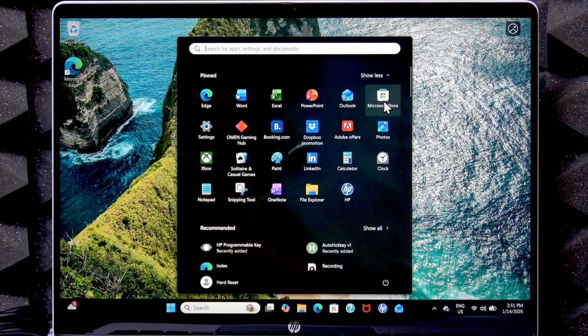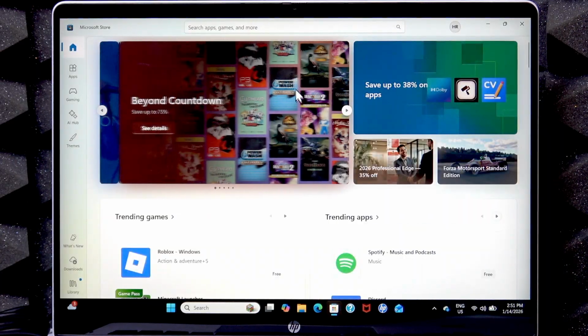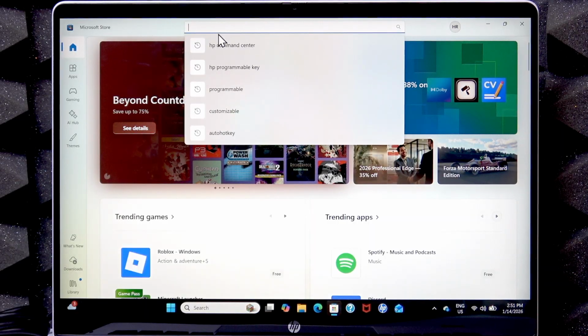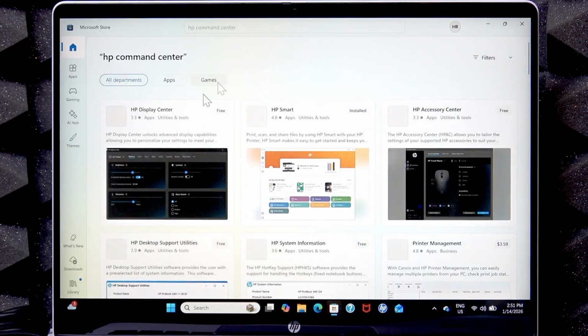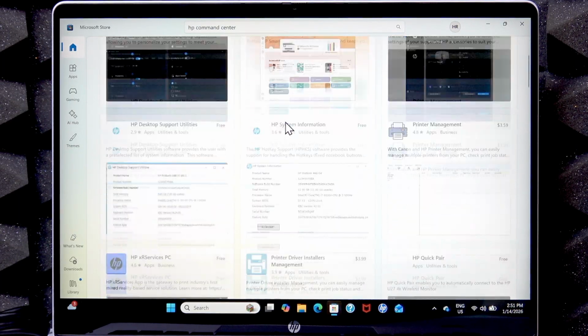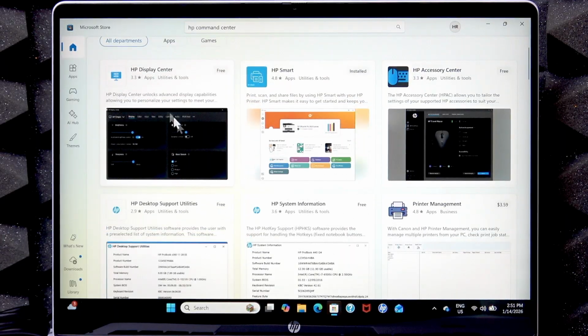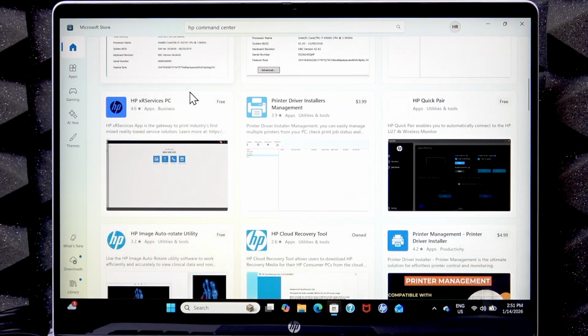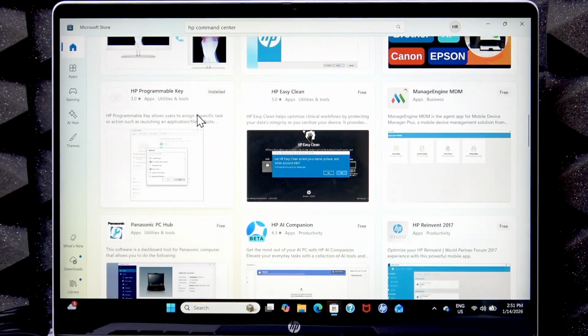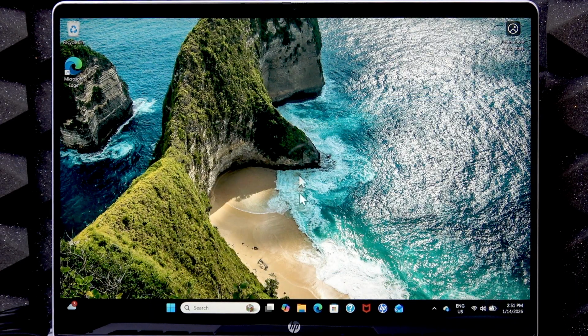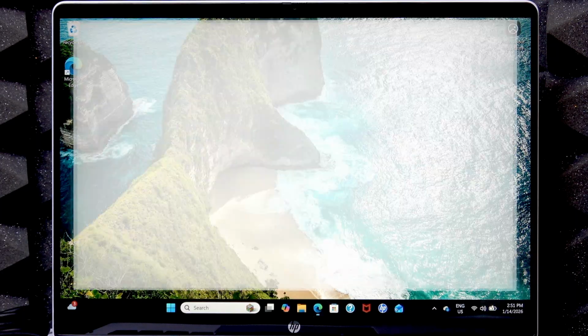So open the Start menu, then go to the Microsoft Store on your computer, and then let's open the search field and let's search for HP Command Center. Usually it will be the first result on the screen, but in case you cannot find it here, we can still download it through the browser.